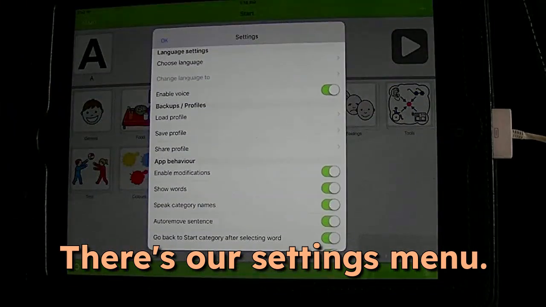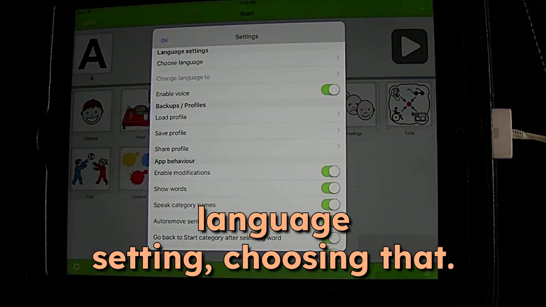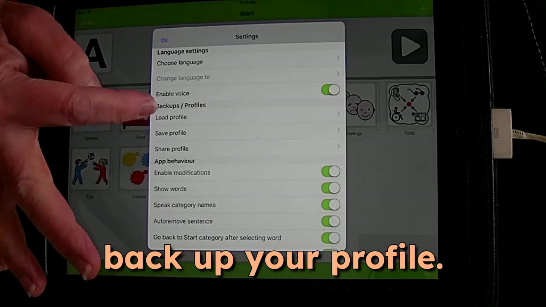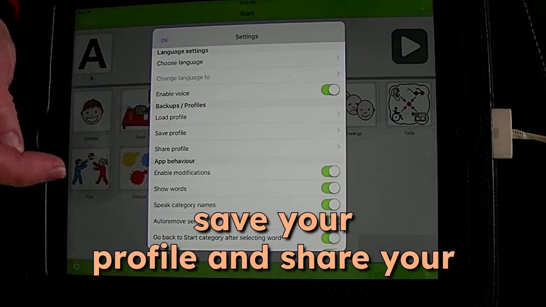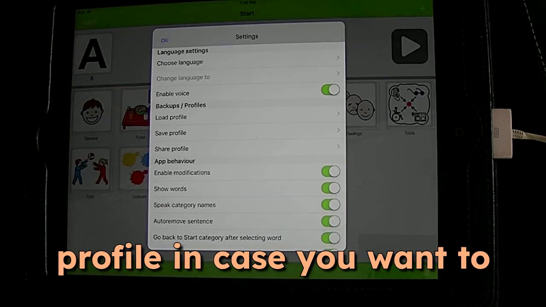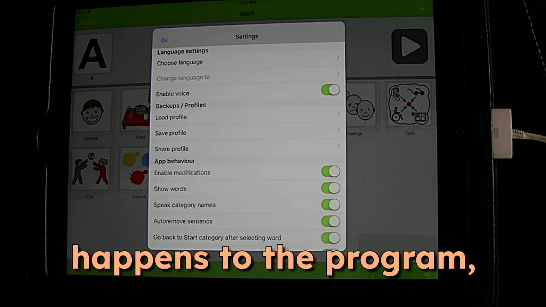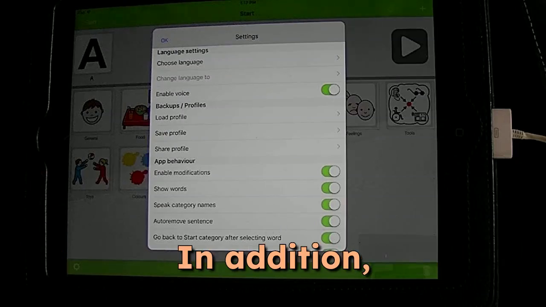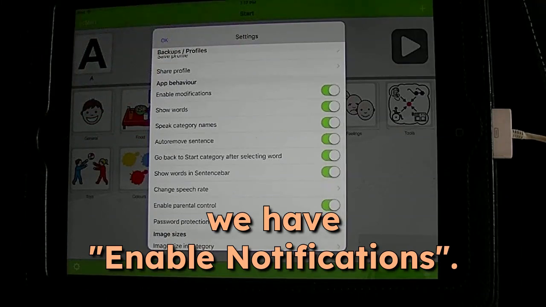There's our settings menu. And now we already went over the language setting, choosing that. And then also you can back up your profile. You can load up your profile, save your profile, and share your profile. In case you want to change tablets, or if something happens to the program, it will save all of the buttons that you've created. In addition, we have enable notifications.